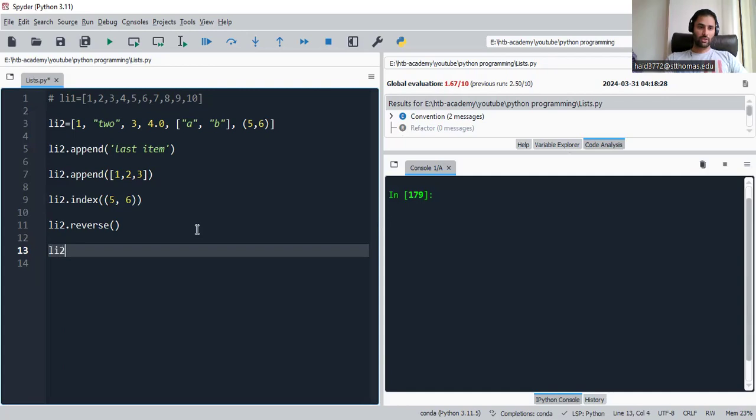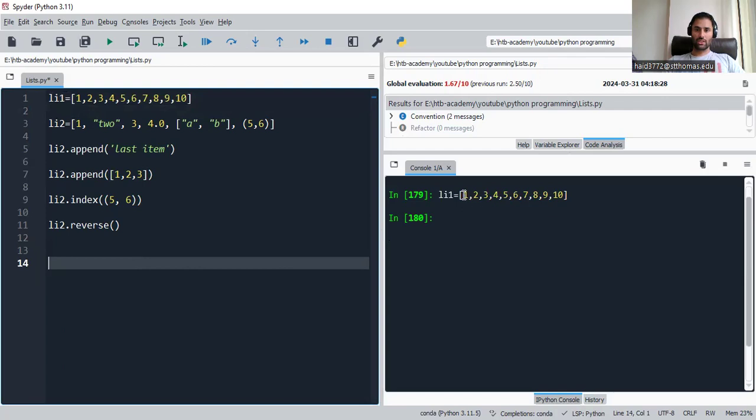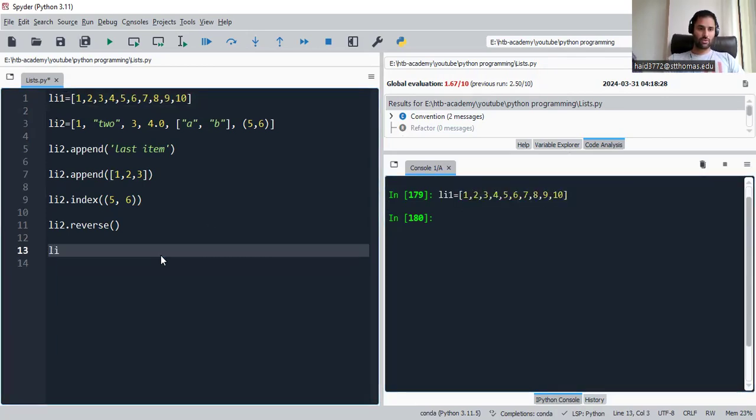For example, I have li1, which we already have there. I enable this one again and run it. Now we have this list li1. Now I have to declare one more list, li3 equals 3, 1, 4, 5, 2. These are randomly placed, unordered right now, not in sequence like 1, 2, 3, 4.